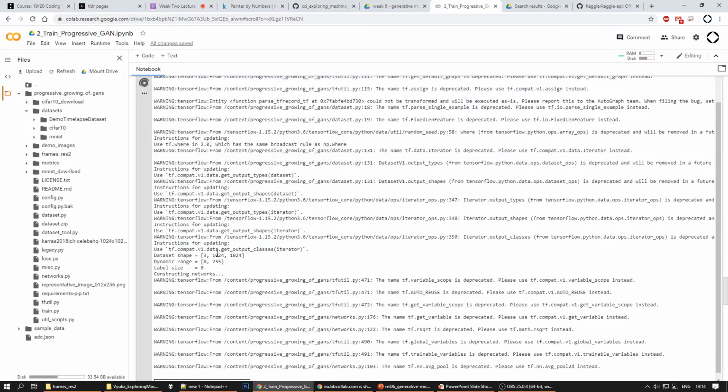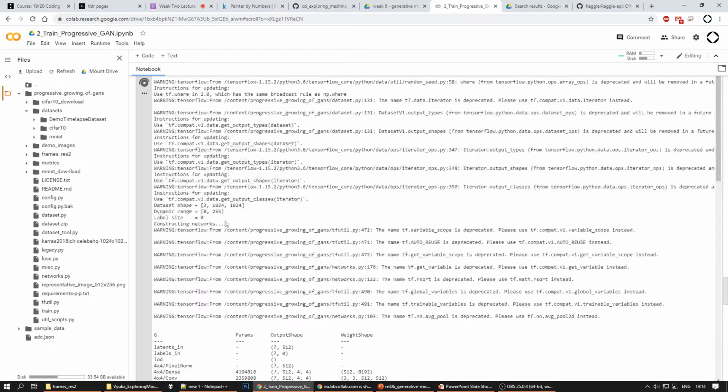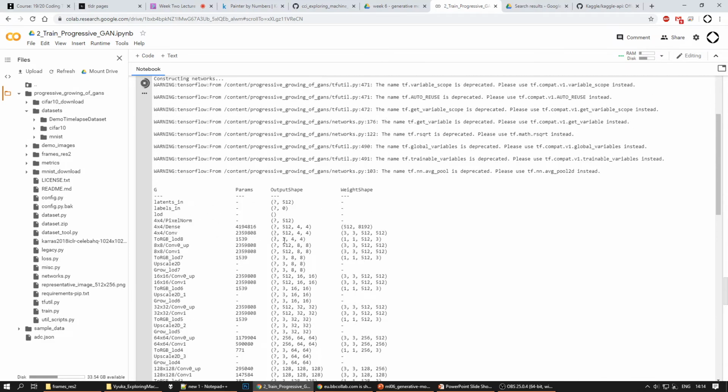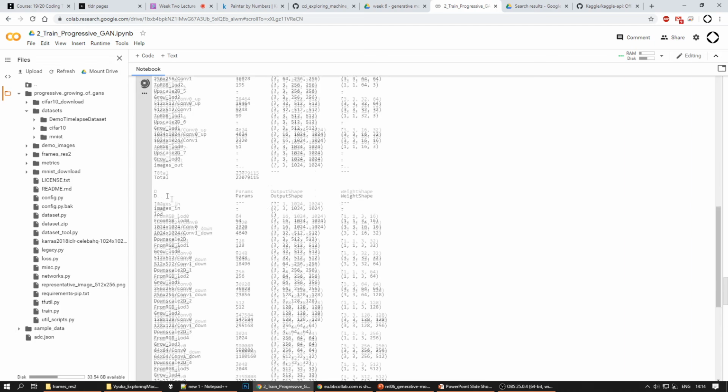Dataset shape 3, 1000, 1000. This is looking nicely. Dynamic range from 0 to 255. So it means that it's an RGB image from black to white. Label size, we don't have any labels with this dataset. And now we are looking at the generator and the discriminator network.